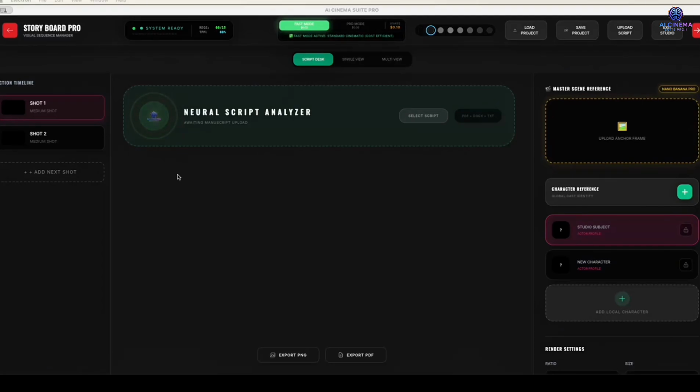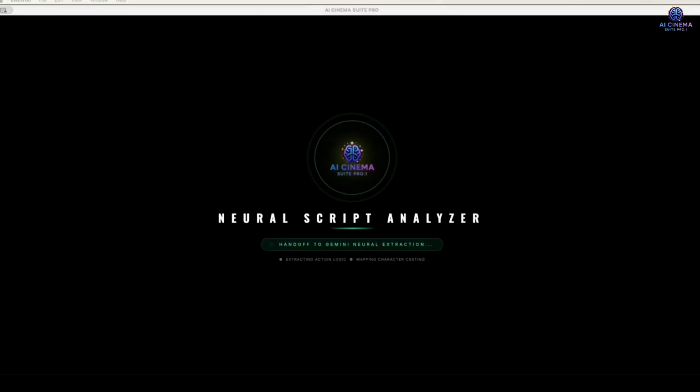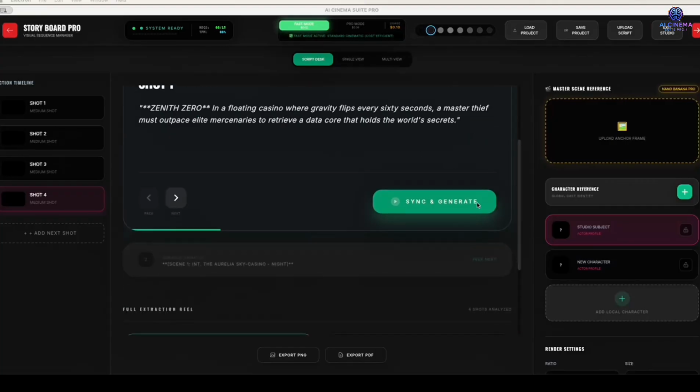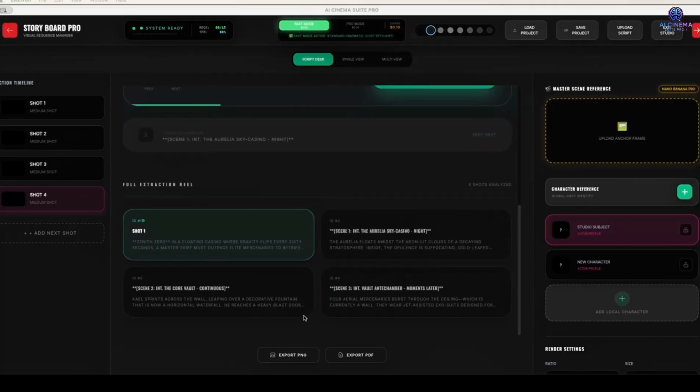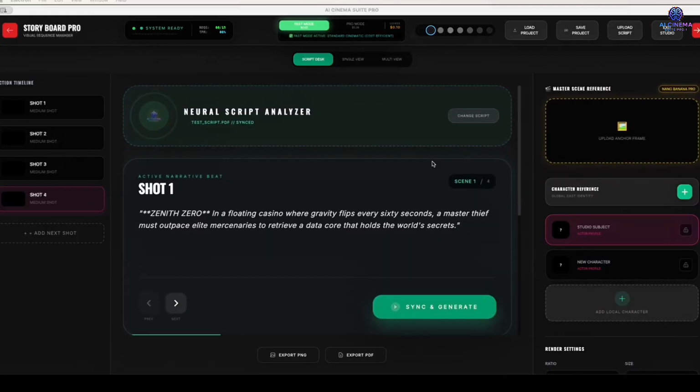To load your project, click Select Script. Choose your prepared script file and let the Neural Script Analyzer go to work. The system rapidly processes the text, breaking it down into distinct scenes and shots. Once analyzed, review the first active narrative beat. Click Sync and Generate to automatically extract detailed shot information, including descriptions and camera directions, creating a full extraction reel.